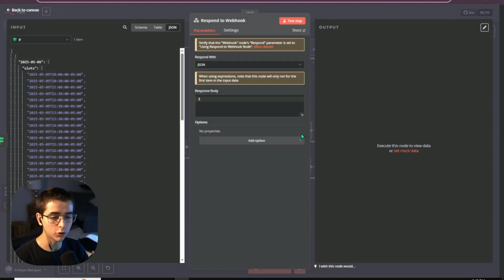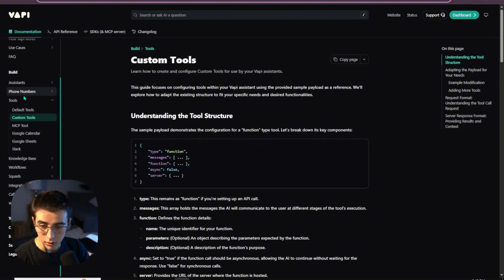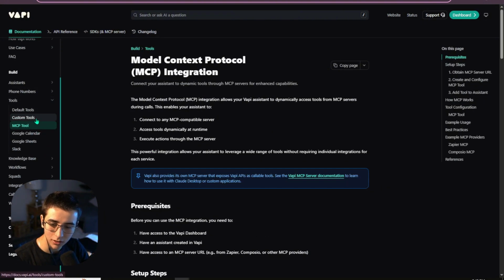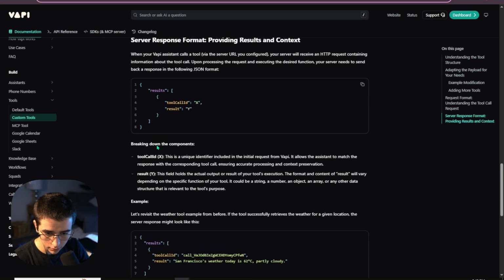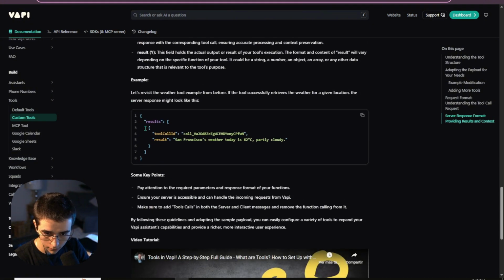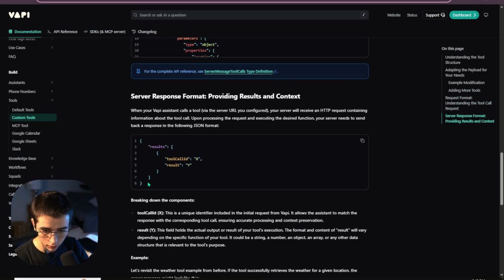And how do we pass this tool? Like, how do we make this tool respond to Vapi? So what we have to do is go to their API documentation. So we're gonna go to their docs. And yeah, look, custom tools. Inside this custom tools documentation, we have a section called server response format, providing result and context. So we need to copy this entire JSON.